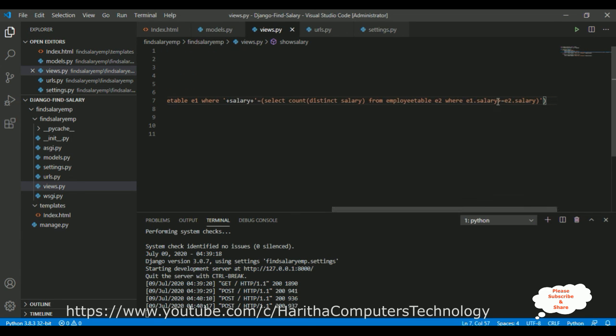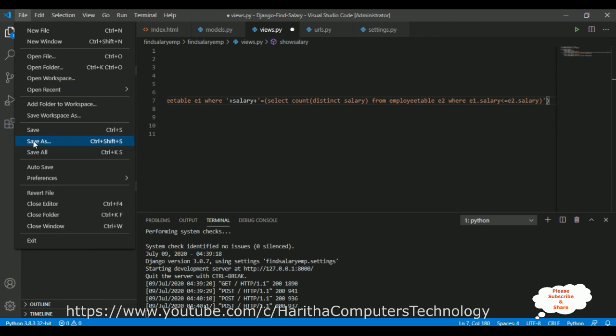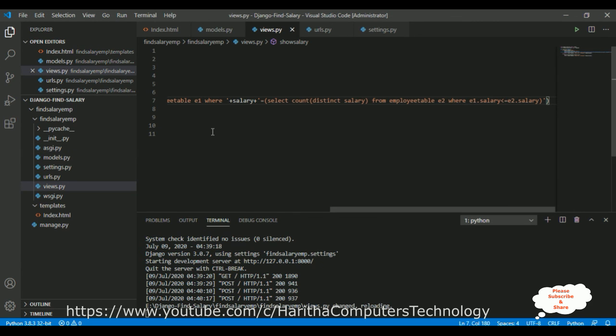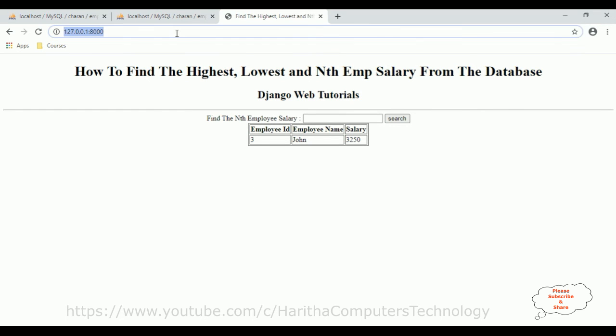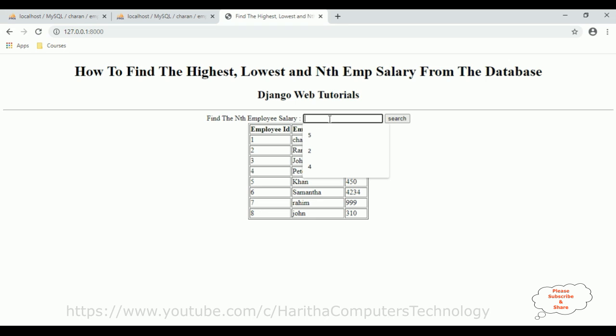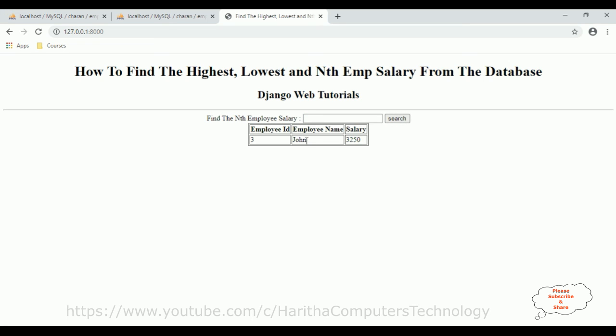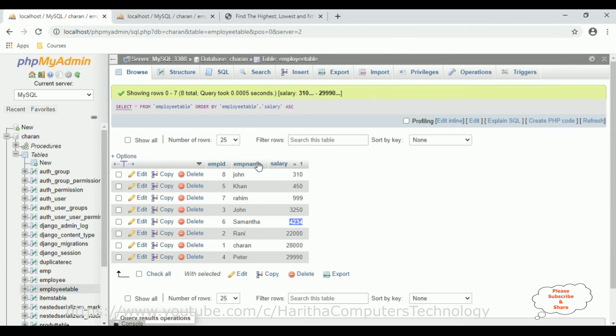To find the highest salary, simply change it to less than or equal to. That's it. Let's save this file. Save all. Now we'll check the output. Now let's check the 5th, search. See, here we got the 5th employee salary is 3250. Now we check from the bottom. 1, 2, 3, 4, 5. 3250.